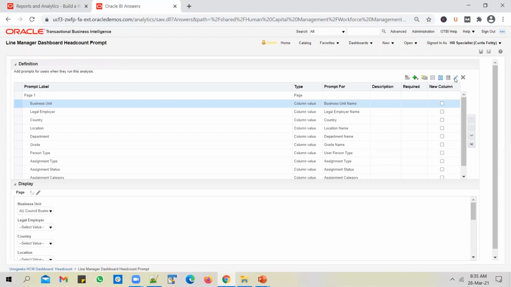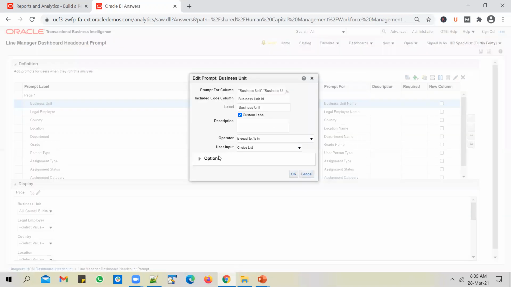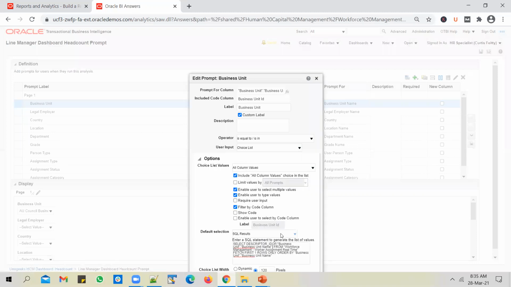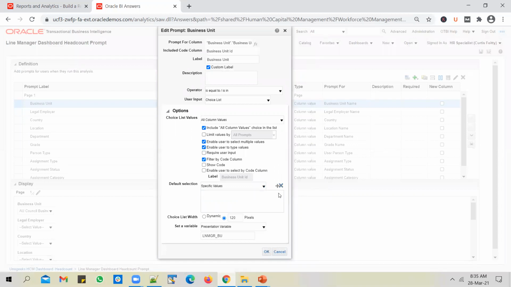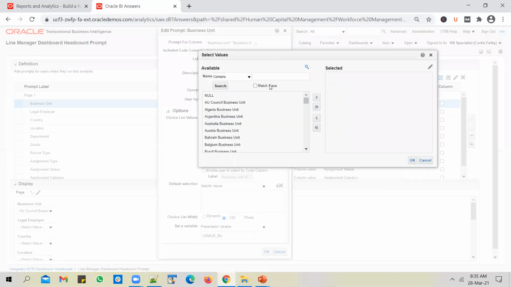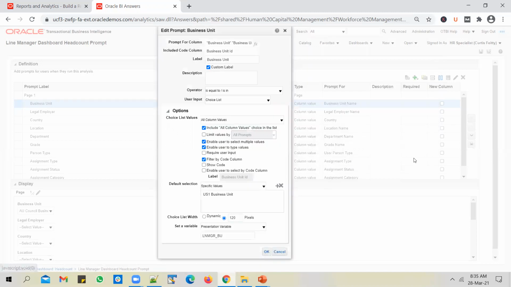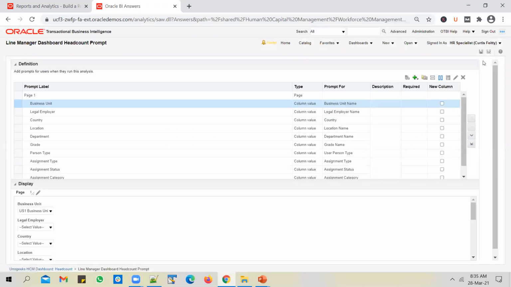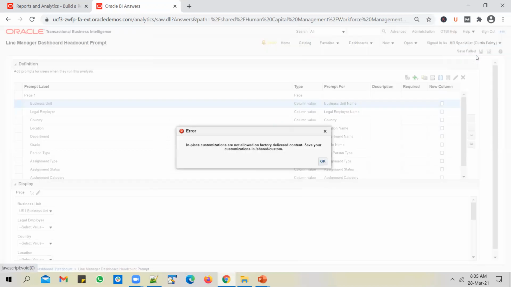So first of all, I want to change the default value of business unit. So select business unit, edit it. You see the default selection is coming from a SQL. So instead, you select a specific value, take out the SQL query and search for US1 business unit, because that is a requirement. We need to default US1 business unit. Select US1 BU, click OK and save it. And what do you get? You get an error which says that you cannot edit the seeded ones given by Oracle.